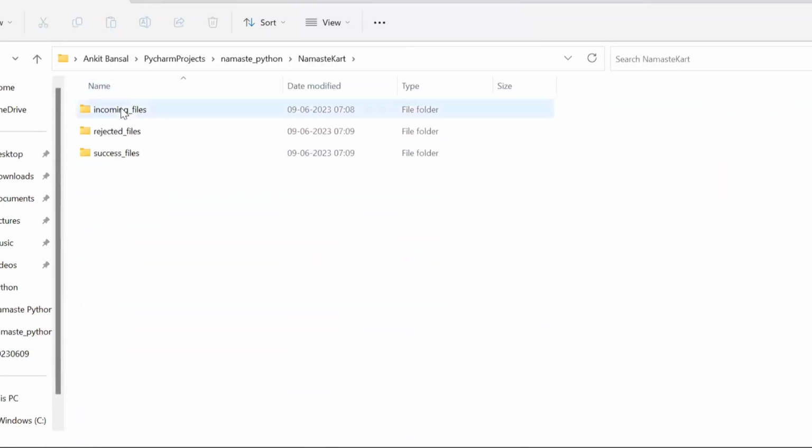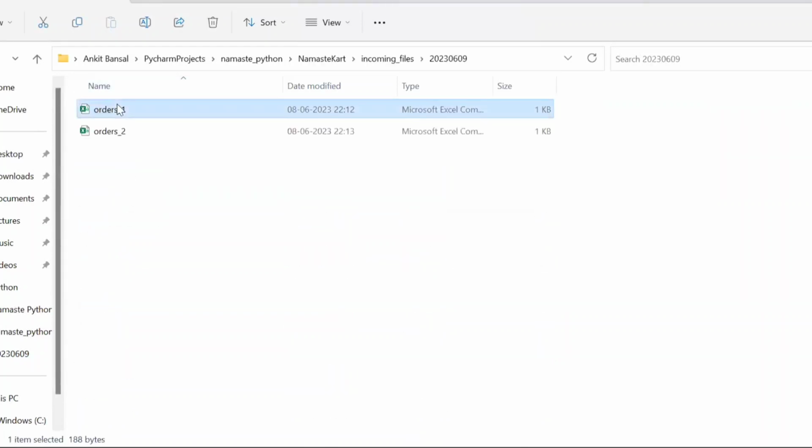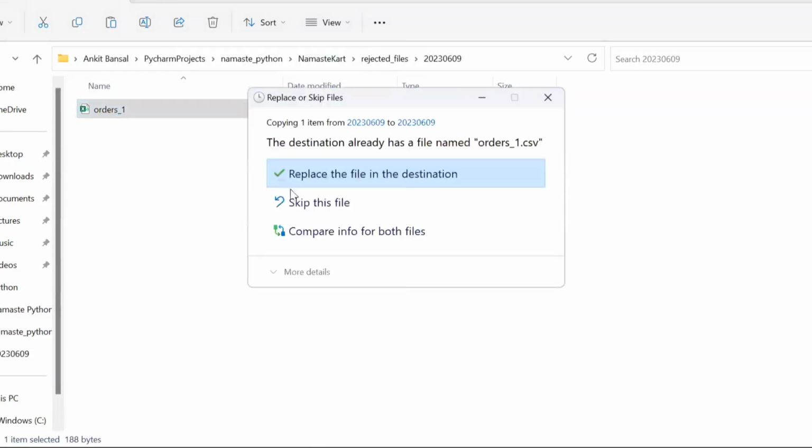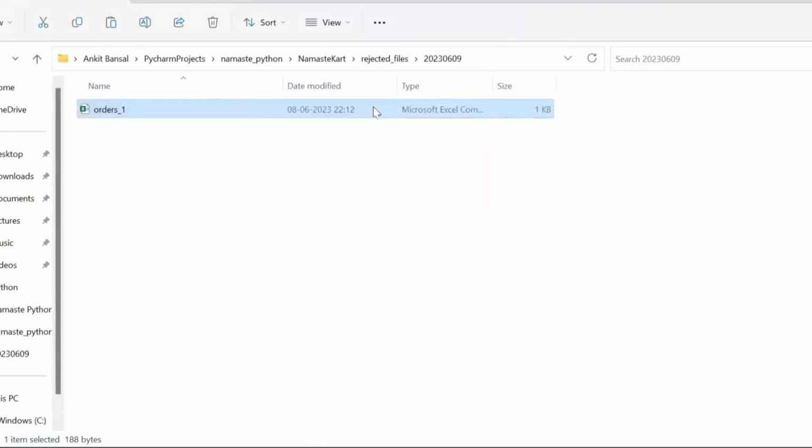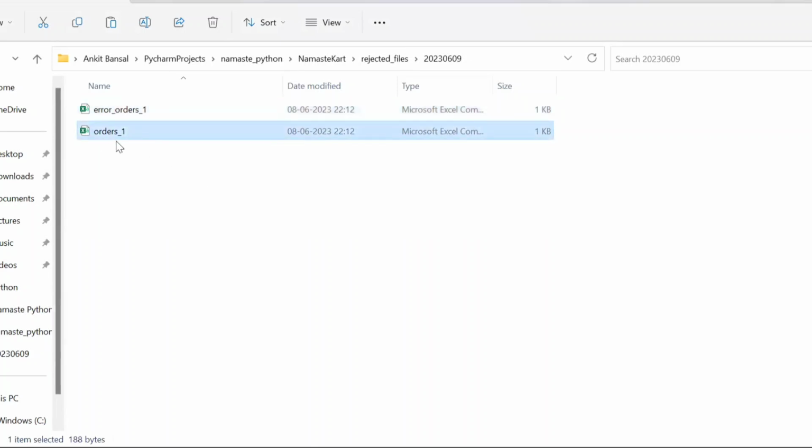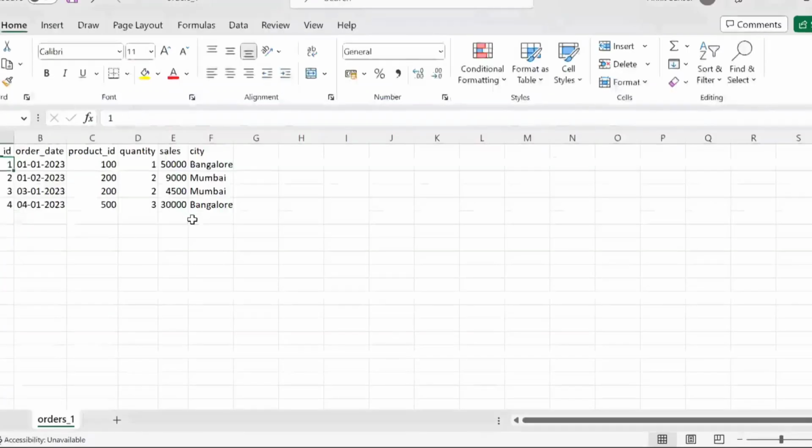So I will go to Namaste Python incoming files. Let's say this file was rejected. There was some issue in orders underscore 1 file. So what I have to do, I will go here, rejected files, and this file will come here, right? I will copy this file, but along with this, you have to create one more file, and the name should be error underscore orders 1, right? So we will have 2 files. One is orders 1 and one errors underscore orders underscore 1.